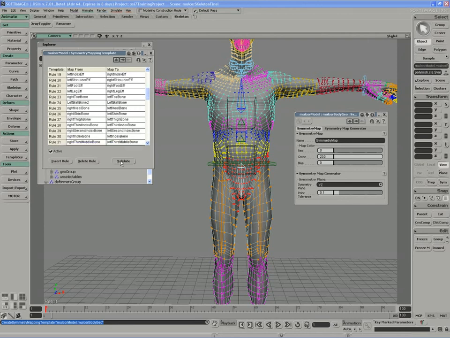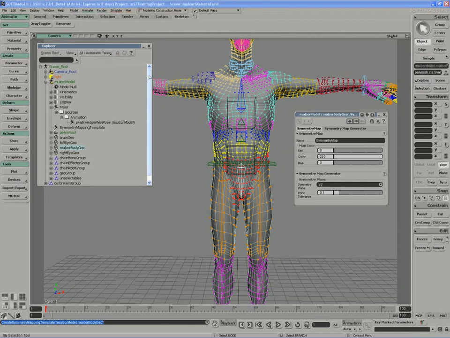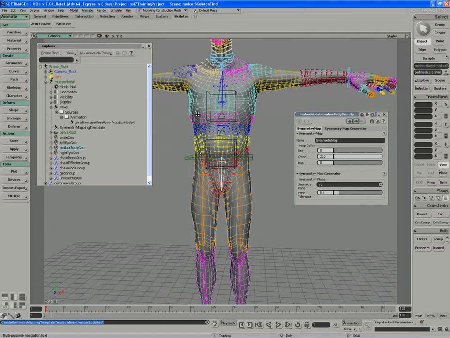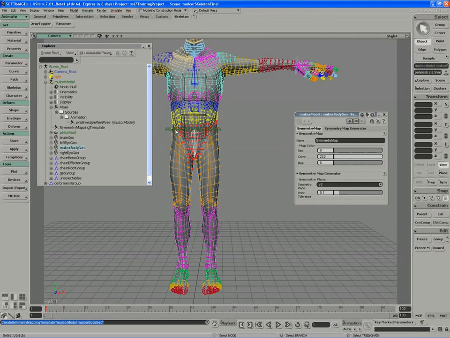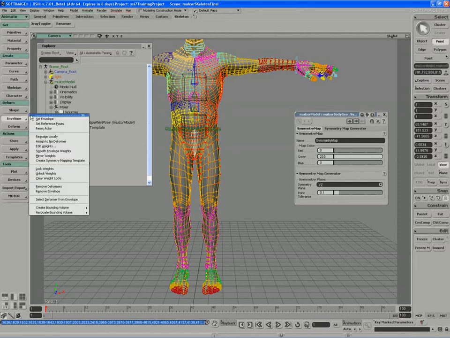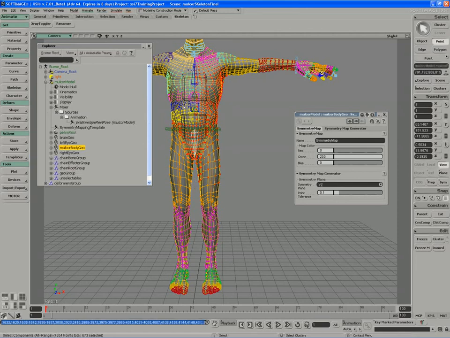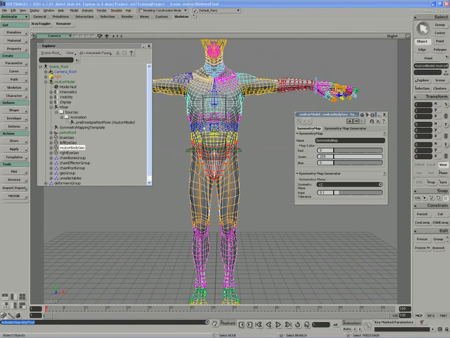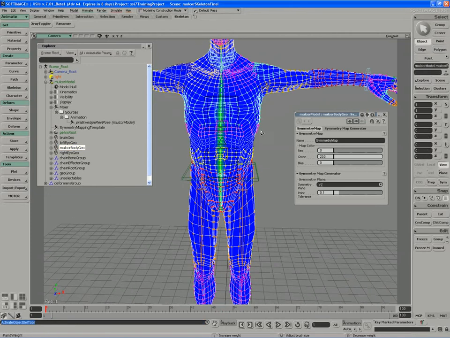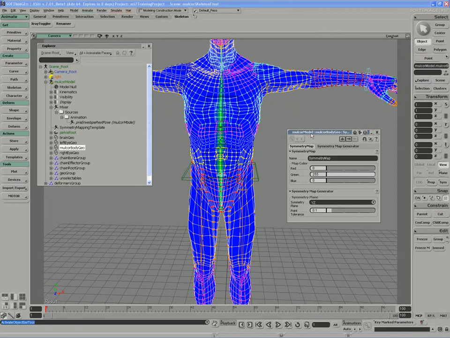I'm going to validate that map. There's no errors in it, or none that I can see. And I'm going to close down the attribute editor. And in order to mirror these weights over that I've been working on, I just need to tag the points on the side that I want to mirror over. Say these guys here. And run the envelope mirror weights tool. And all those points are mirrored over to the other side. Now when I press W to paint again, I do actually see the effect of my symmetry map.